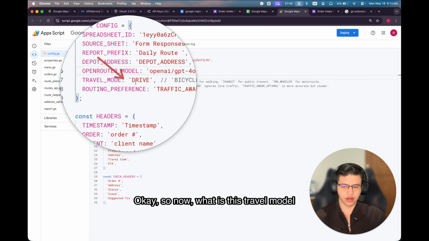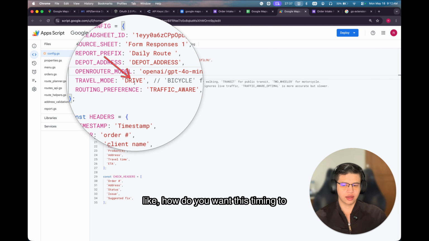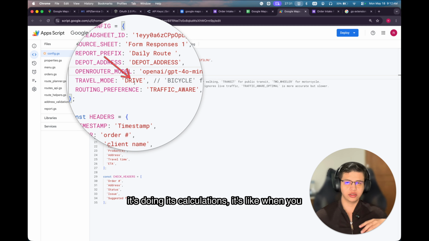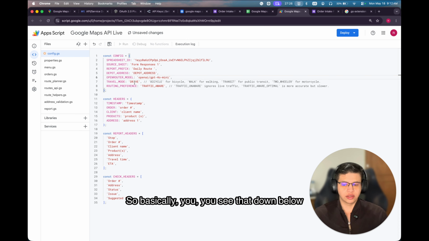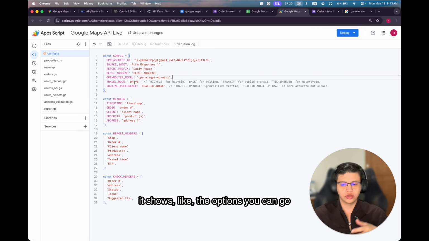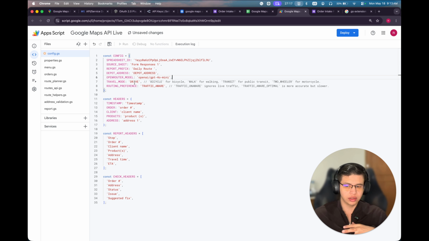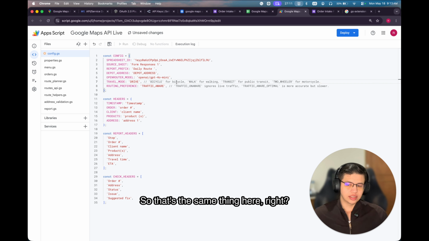Then the travel mode. Okay, so now what is this travel mode thing? These are two variables that you can change using the API, the Google Maps API. Basically this is just how you want this timing to be when it's doing these calculations. It's like when you go to Google Maps, to the app, and you type an address, right? Down below, literally at the bottom, it shows the options. You can go by walking, you can go by driving, you can take public transport. So that's the same thing here. It's the same idea. What is the travel mode? And based on that, it's going to give you the time.